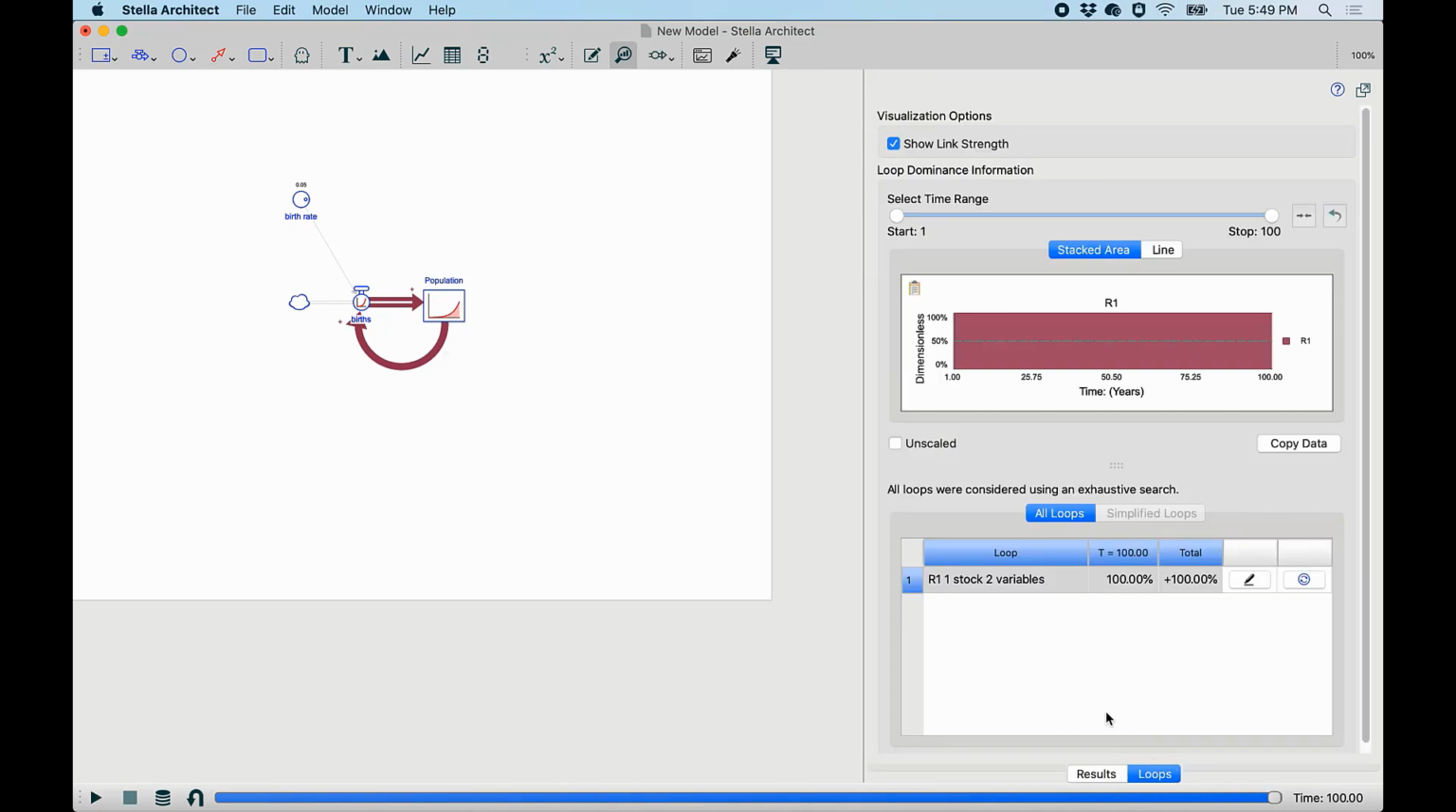The loop panel now shows me that I have a single feedback loop in this model, R1, with one stock, two variables, and it describes 100% of the behavior of this model. If I wanted to know what that loop was, I could hit the toggle button here on the highlight to actually show you what that feedback loop is.